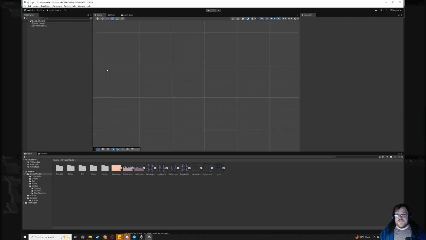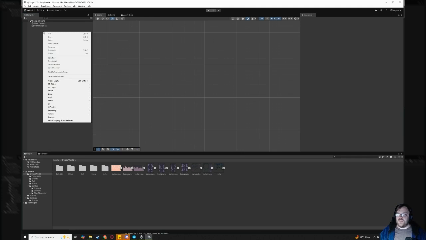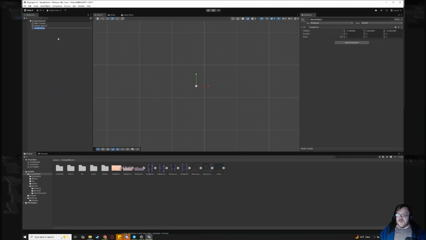What we need to do is create an object that all of our background can fit into. So we're going to right click in our hierarchy and go to create empty. And we're going to call this background. So here in the background, we're going to want to set its position to 0 for X, Y, and Z.